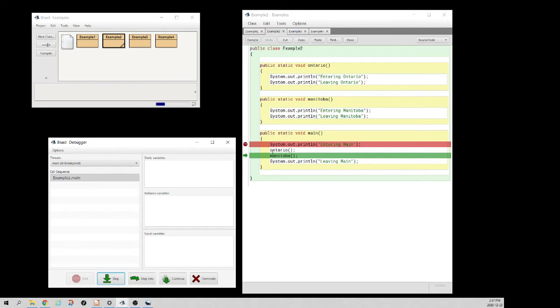Our next instruction is an invocation for the Manitoba method. We're going to step into that. And you can see that it is now on top of main in our stack here. And we complete the 2 instructions in Manitoba, which returns us back to main. So now main is the only method on the stack. We have 1 instruction left, and we finish running that program.